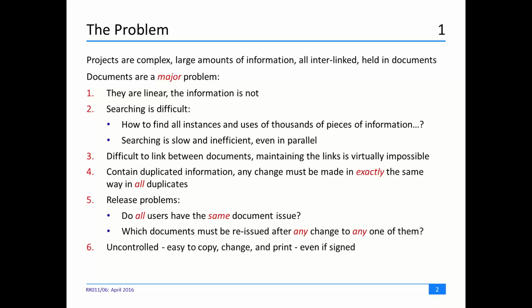They're fundamentally linear. They have a first page and a second page and a third page and a fourth page, and you typically start reading on the first page and you make your way to the second and to the third and to the fourth. The problem with that is that the information inside those documents isn't linear. Typically, the information is hierarchical.